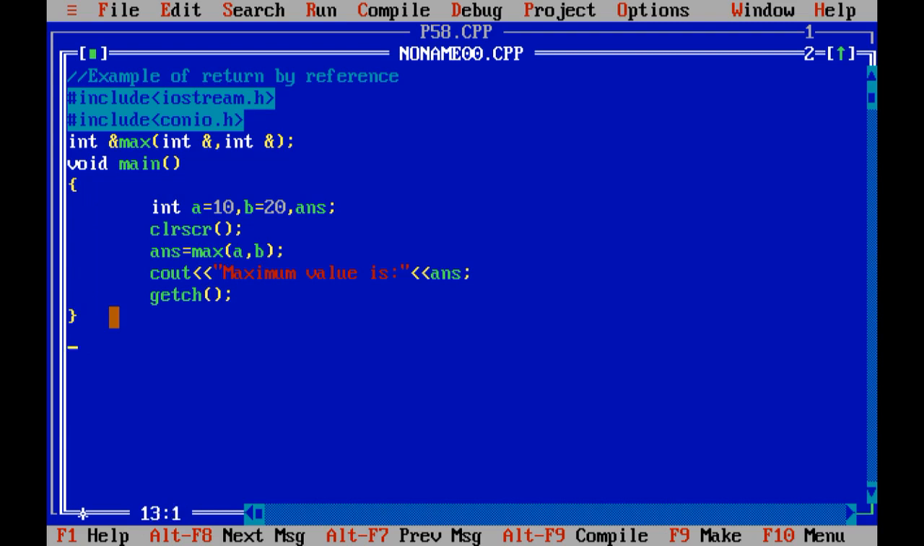Now let me develop the maximum function: integer ampersand max, integer ampersand a.